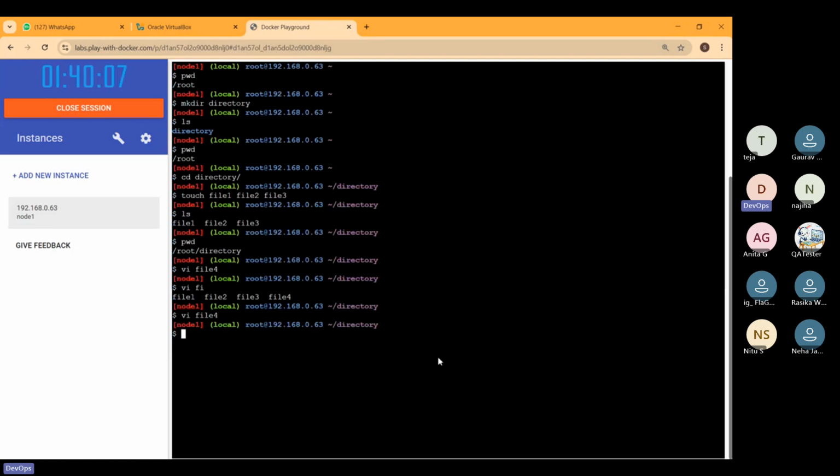But now if you think you don't want to open the editor and still you want to read the content of the file, then there is a command called cat. So cat file 4 will show you the content of the file on your console itself. So you don't need to open the editor.